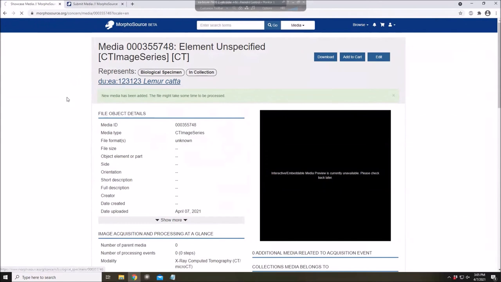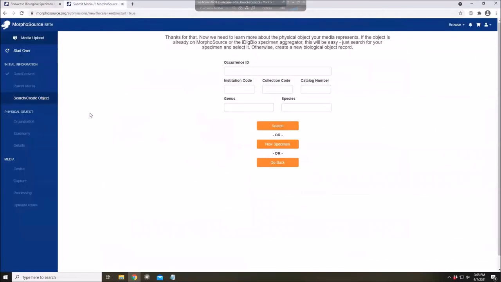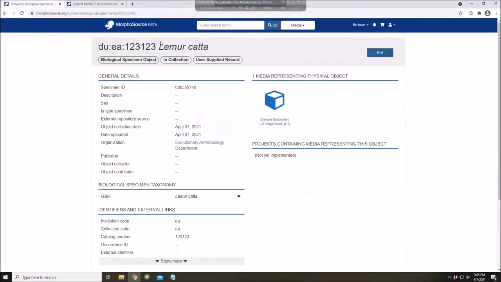Now my media has uploaded, and here I can see that the specimen record now has a link. If I click on that, it'll take me to the specimen record. Here I am able to edit the record and add more information about this particular specimen. And on this separate tab here, I have gone ahead and moved forward to the uploading workflow step in which it asks you to search for your specimen record. Now, I know that this one exists already on MorphoSource since I just made it and I'm able to see the record page here. And so I'm going to search for it now.